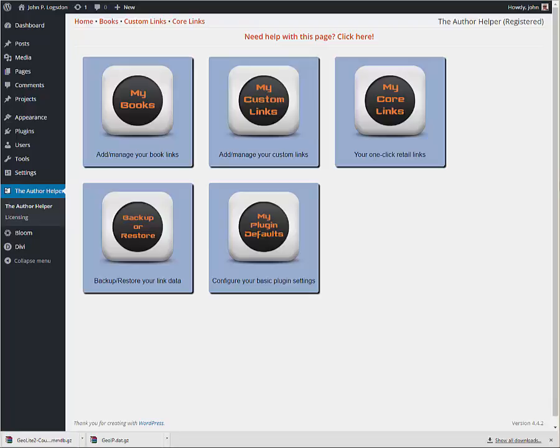The purpose of this video is to give you a brief tutorial about how the author helper works. Specifically, we're going to be looking at three of these buttons. We're going to look at the My Books button, which is going to contain, you guessed it, your books. The My Custom Links button, which are links that are not associated specifically to books, and also the Core Links button. Think of that one as links that are core to your business, to your personal business.